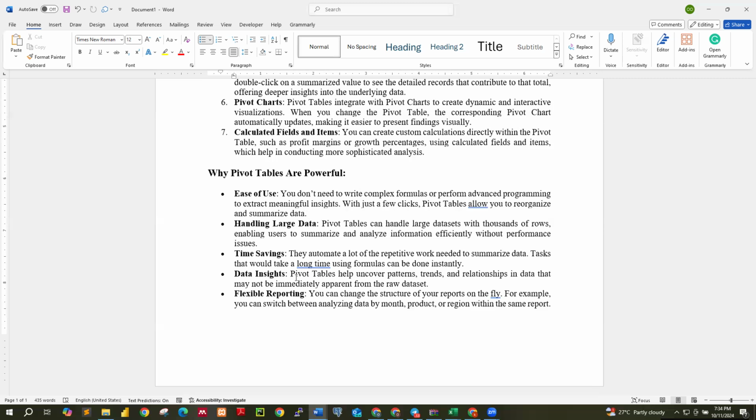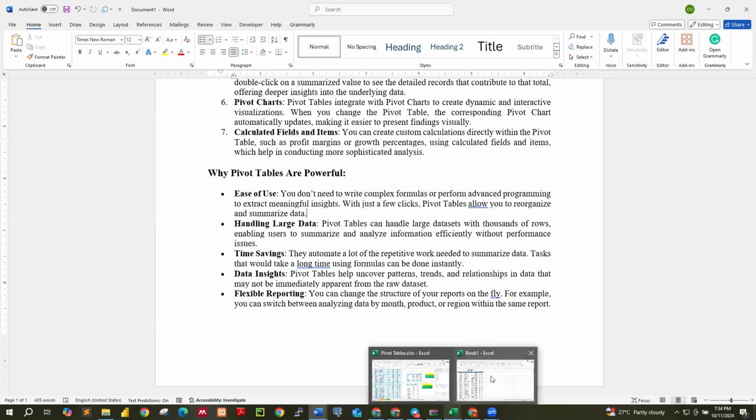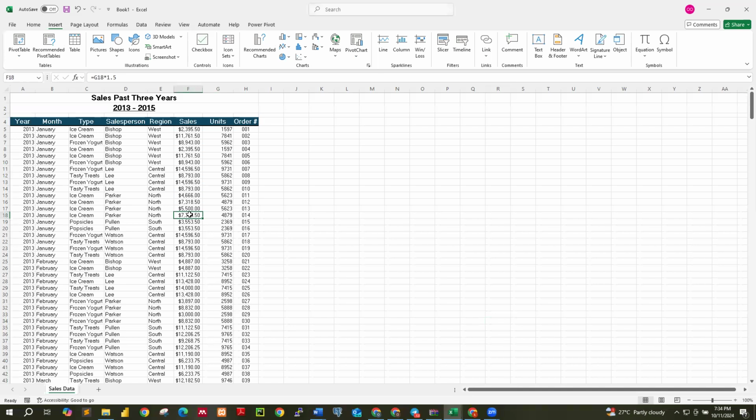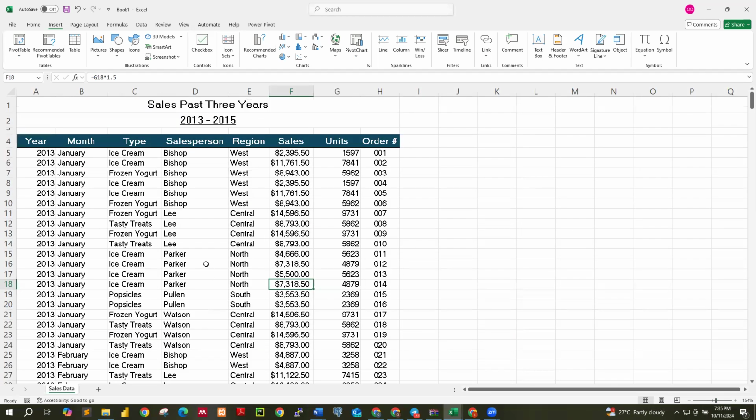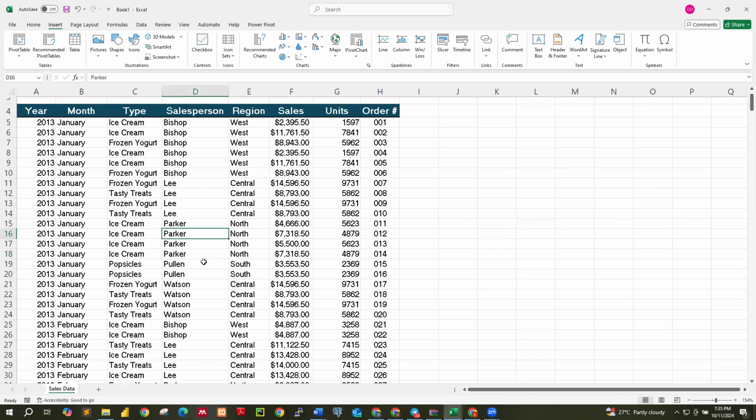Let's jump into that. So I have a table over here. Let me zoom in. This is my table, and this is just the introduction. I'm just going to show you one or two things as we progress toward the more advanced pivot tables.